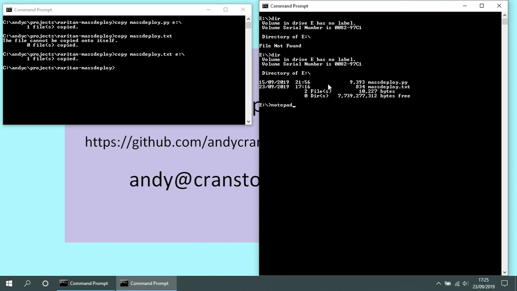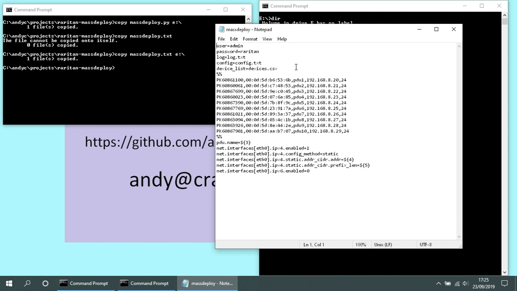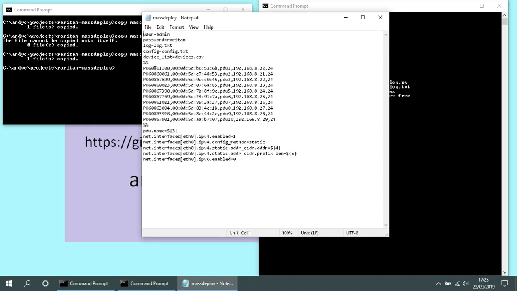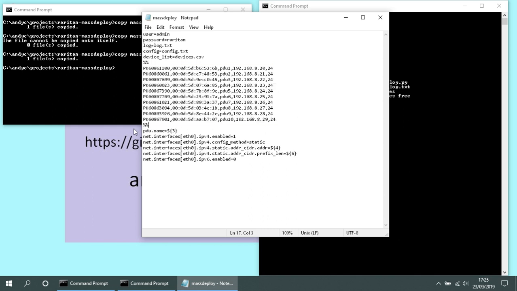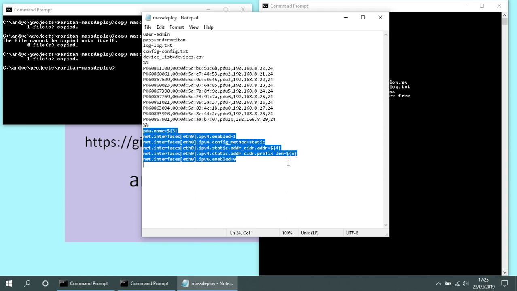So let's have a look in Notepad at mass deploy.txt. Now the file is split into three sections. Each section is separated by these special section separation lines, which is just 2 percent characters on their own. So this is the first section. When the utility runs, all the lines in the first section get copied to a file called fwupdate.cfg. The lines in the second or middle section get copied to a file called devices.csv. And the lines in the third section, these ones, will get copied to a file called config.txt.